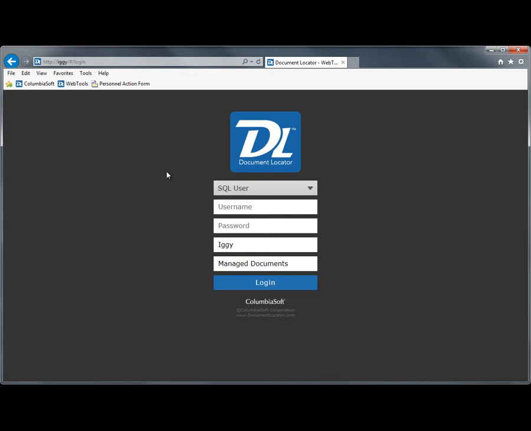The first thing you'll notice in the new WebTools 7.0 is that the login page looks different. You still have the options as SQL user, current Windows user, different Windows user, or WebTools administrator for login. For this demonstration, I'm going to be a SQL user, and I'm going to enter my information and log in.